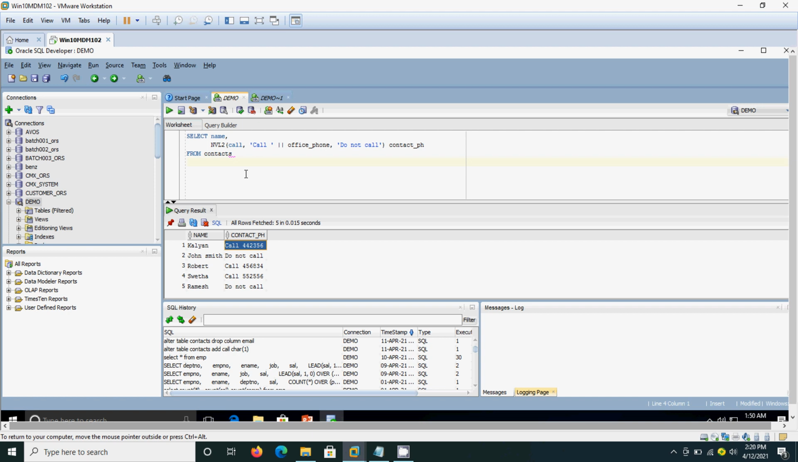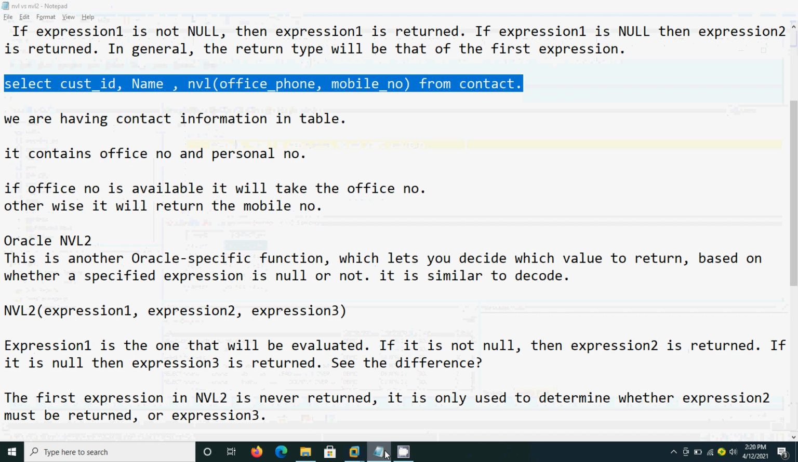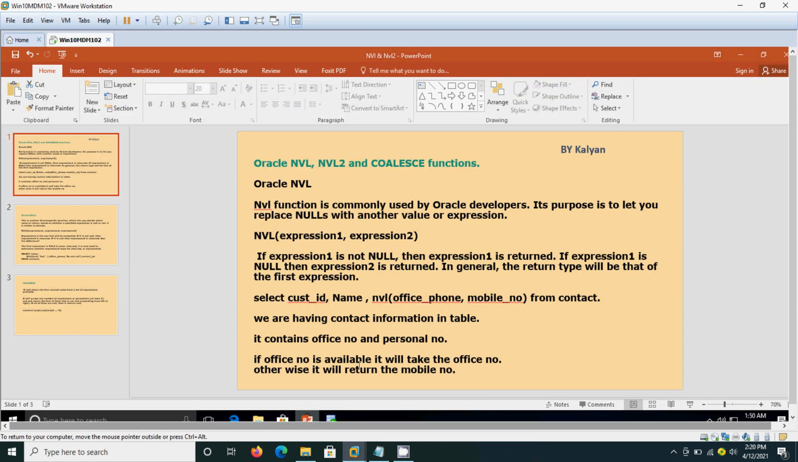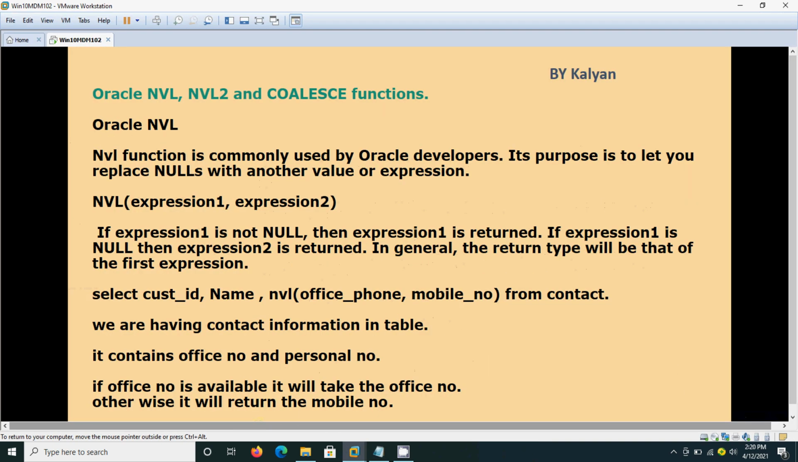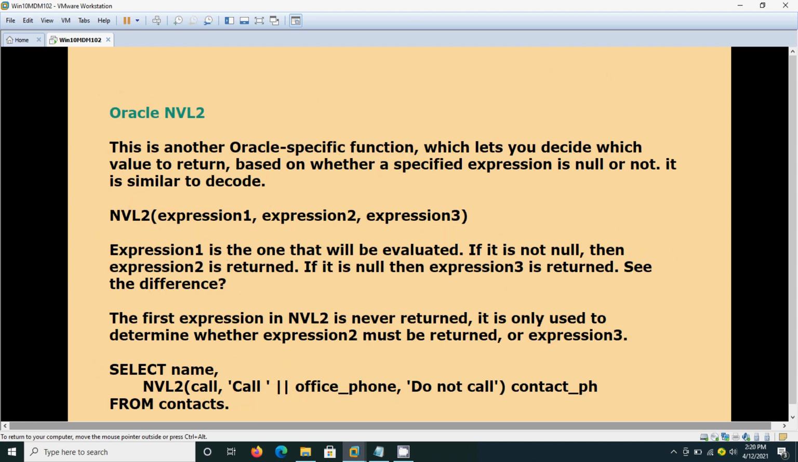Here what we have written is NVL2 call, then call office phone number. If the call flag is yes, then the office phone number is used. If it is null, then do not call. So expression 1, expression 2 and expression 3. We are evaluating expression 1, and based on that we have written: if it is not null, then expression 2 is returned.